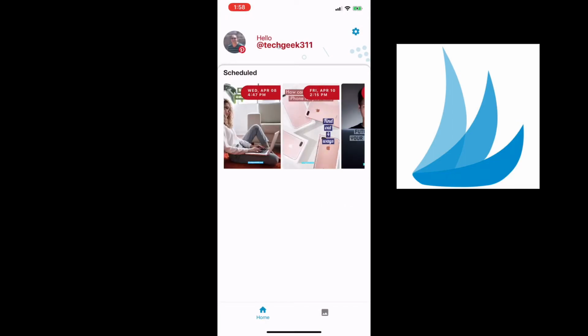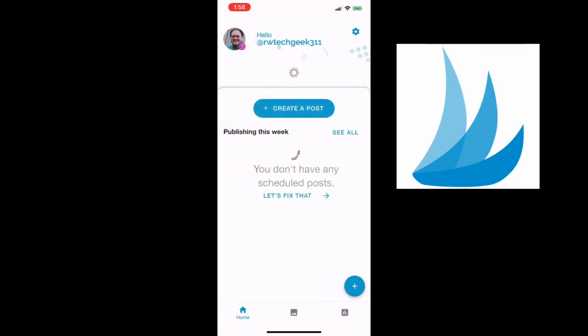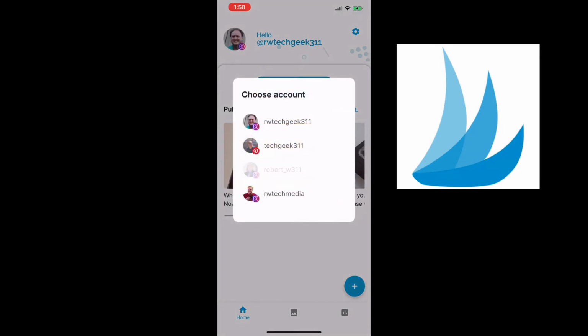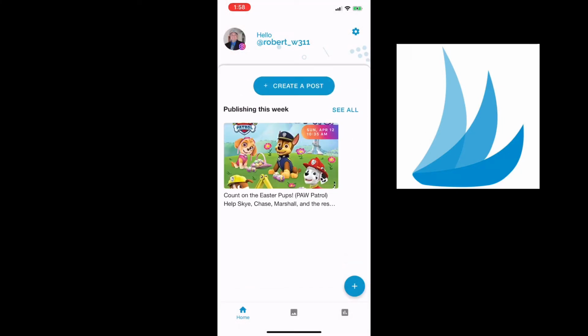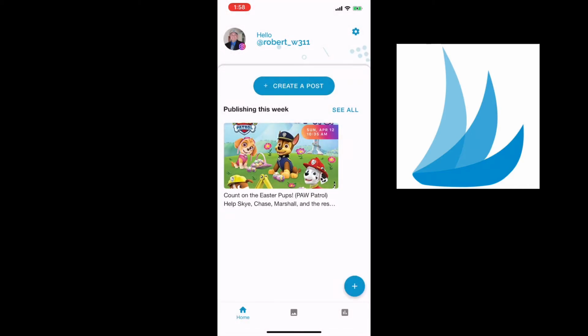Now on the very top here, you'll notice you already have your scheduled content. Go to any one of these, and you'll see your scheduled content up here on the top. Now it has a big button that says create your post. That's where you can create it. You have a little cog on the top right that gives you your logout button in case you have to log out. On the bottom, you have an add button. This gives you the option to take a picture, record a video, choose a photo, or upload a video. Now you have the home button, which is where we are now, the home page.